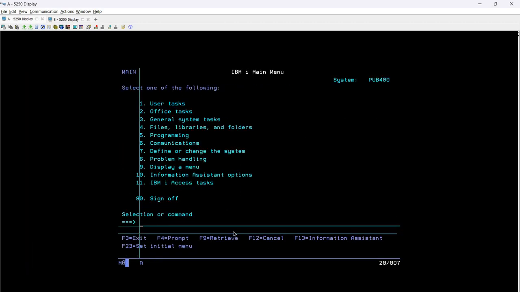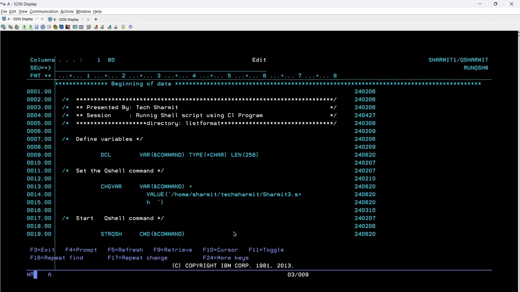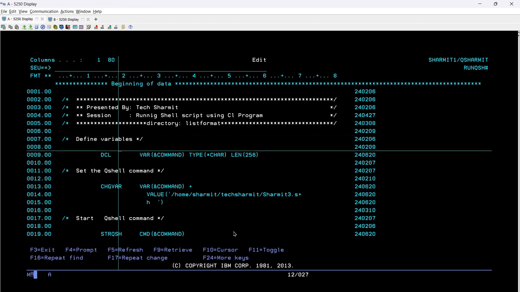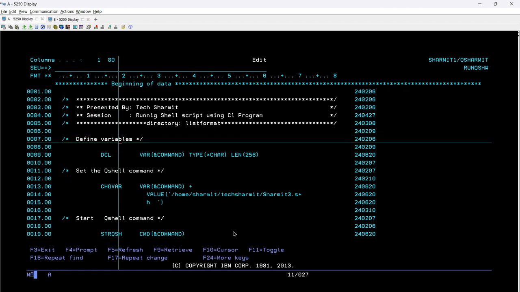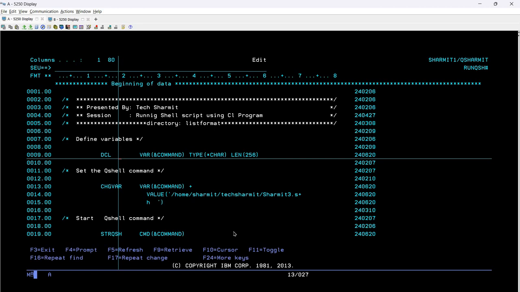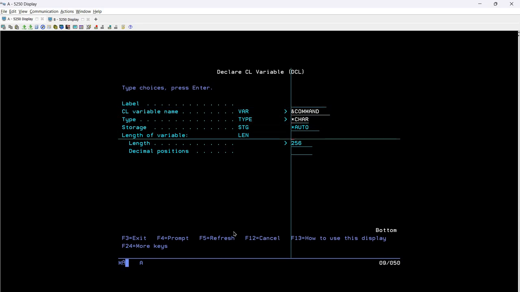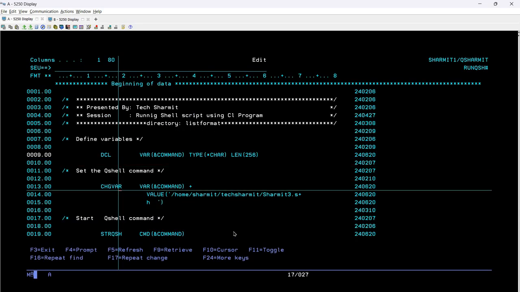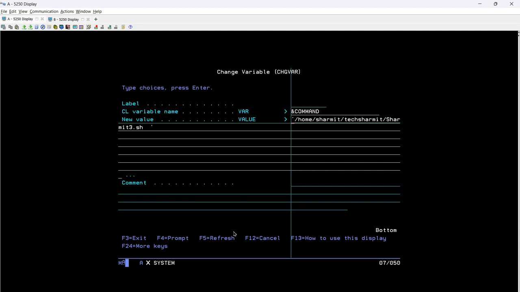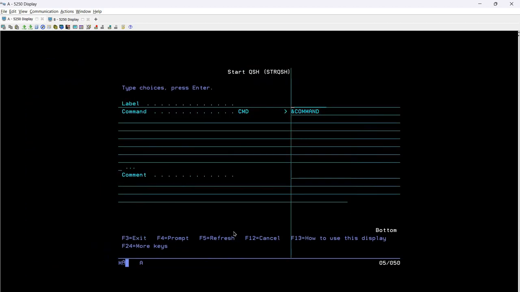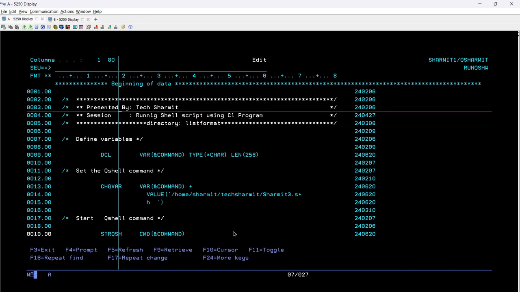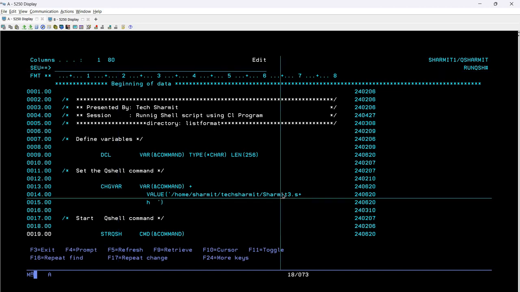So now I'll quickly show you how we can run the same script through a CL program. For that I have already created one program. You can see this program is for running a shell script using CL program. Firstly we need to write here one variable DCL, then take F4, provide variable name, type, storage and length, then press enter, CHGVAR F4, variable name and script of the file, and then later on you can write STRQSH, which will accept one variable where we have stored the actual path of script. Okay, so this is the path of script which we were using on qsh to run the script.